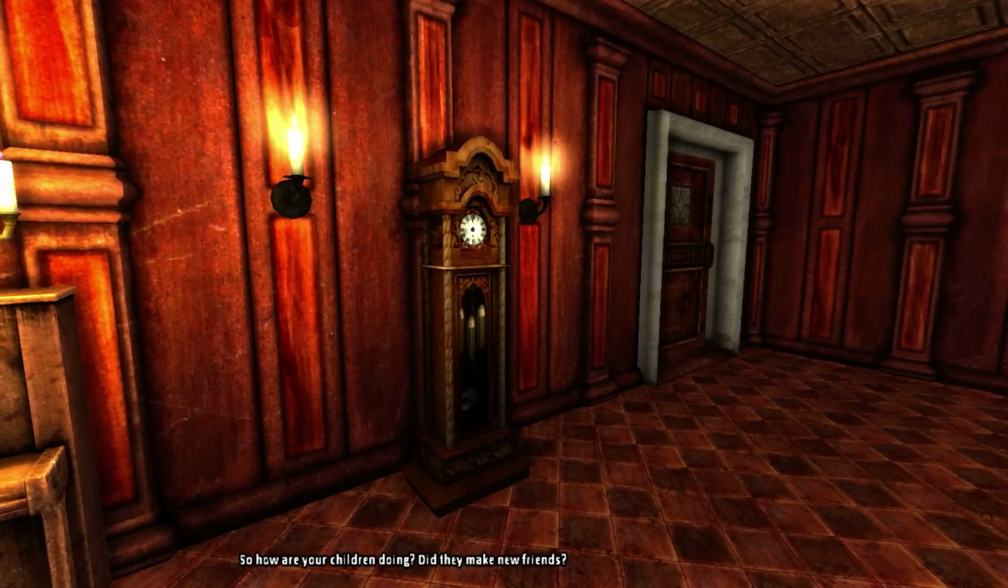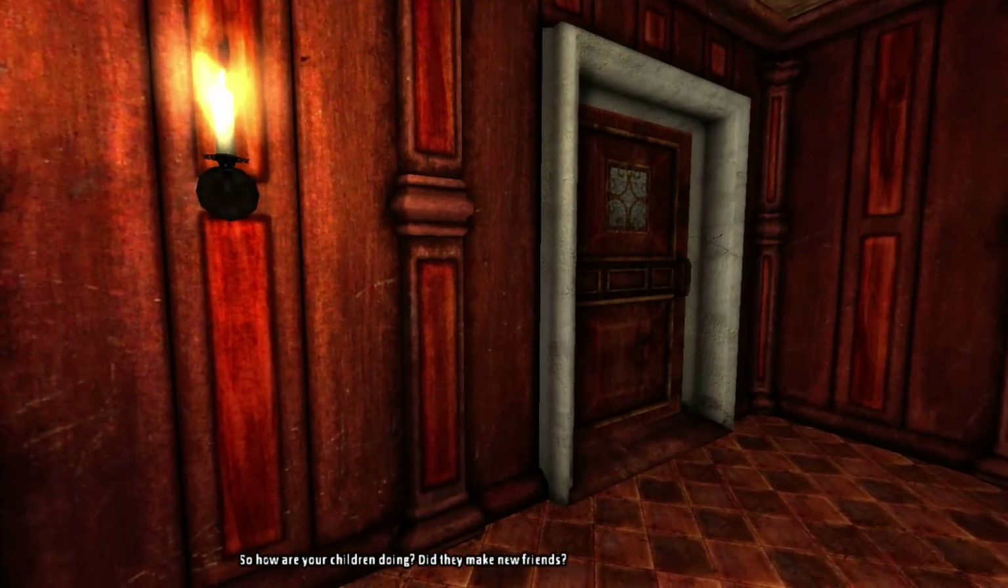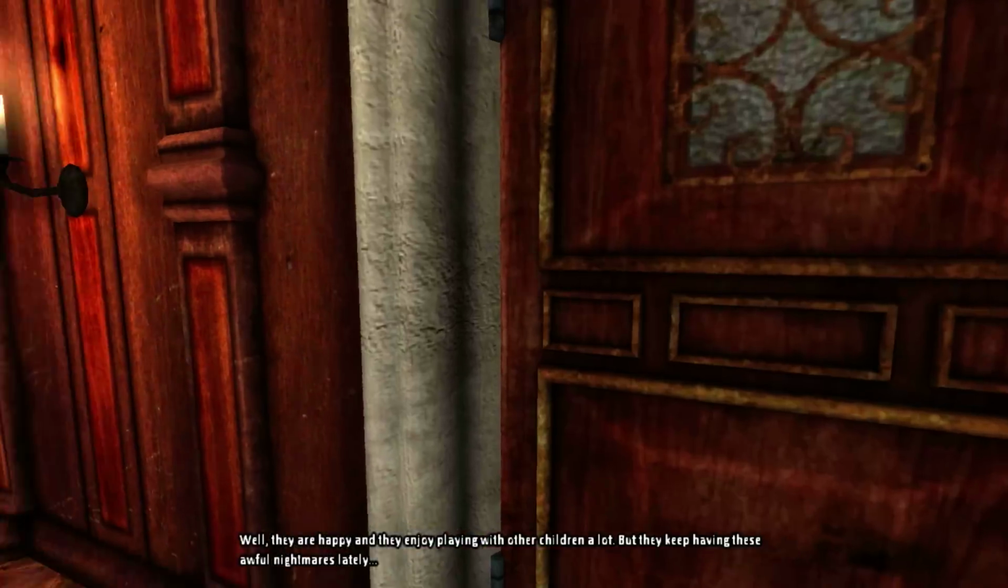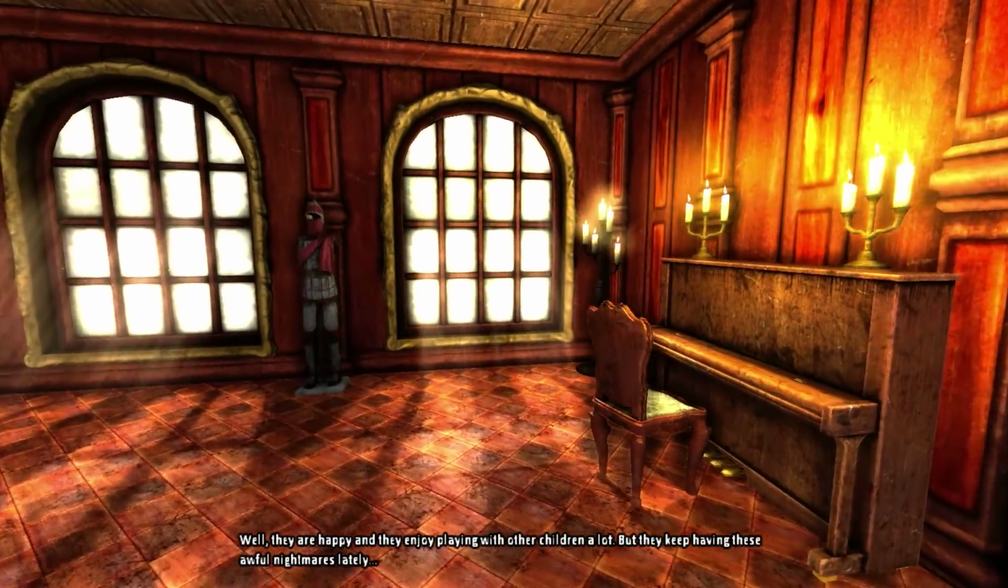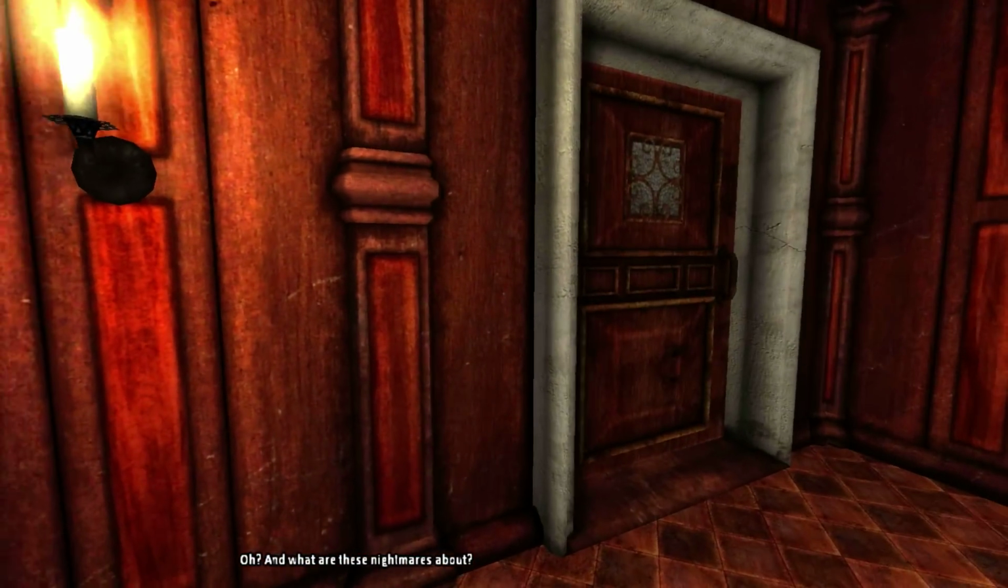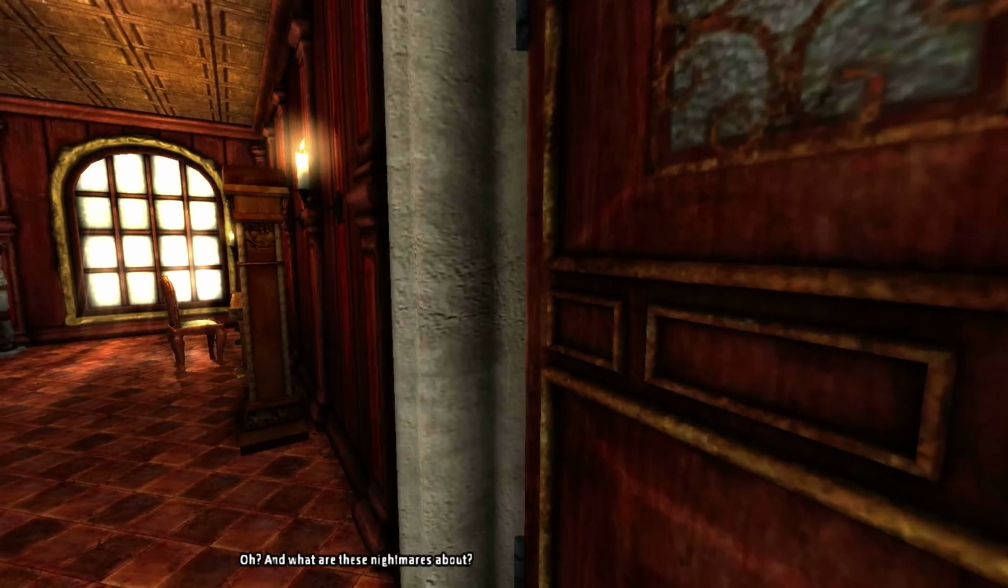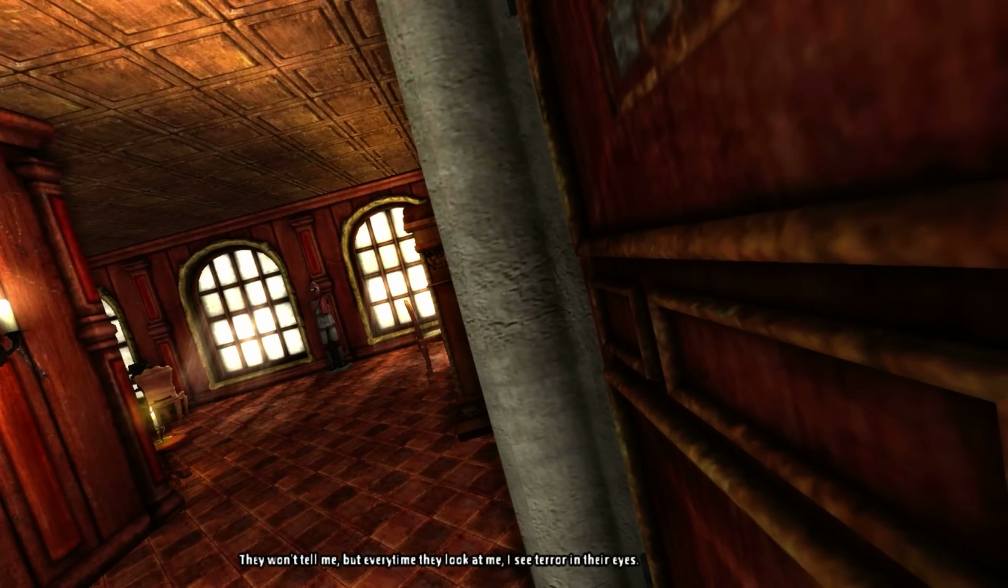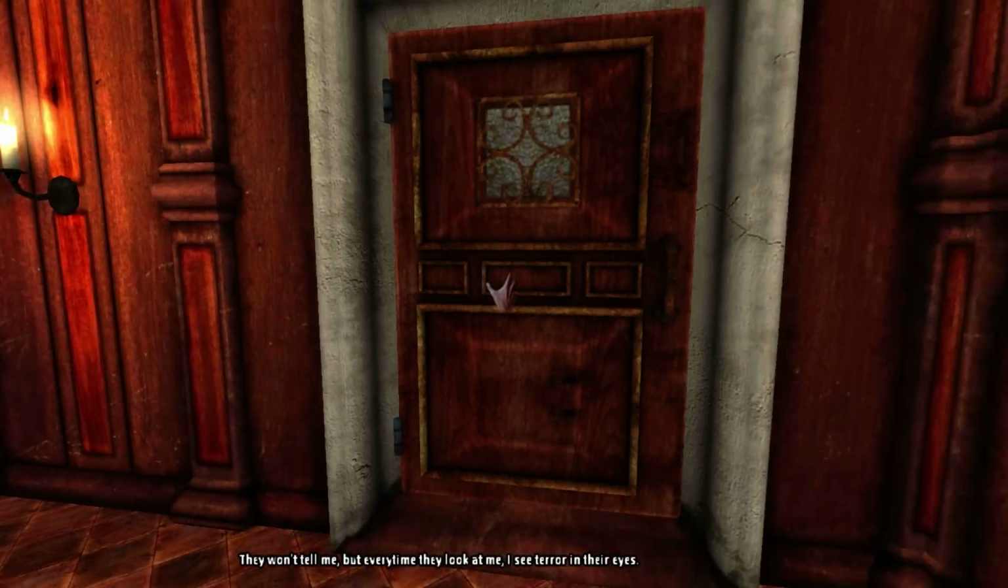So how are your children doing? Did they make new friends? Well, they are happy, and they enjoy playing with other children a lot. But they keep having these awful nightmares lately. Oh. And what are these nightmares about? They won't tell me, but every time they look at me, I see terror in their eyes.